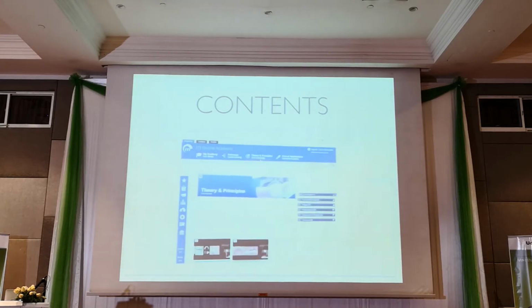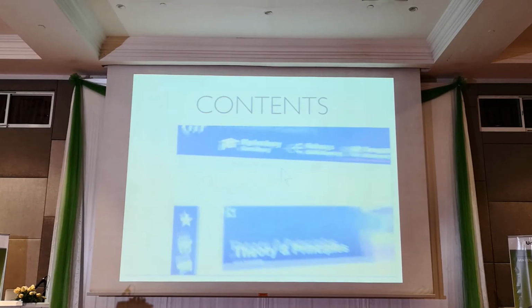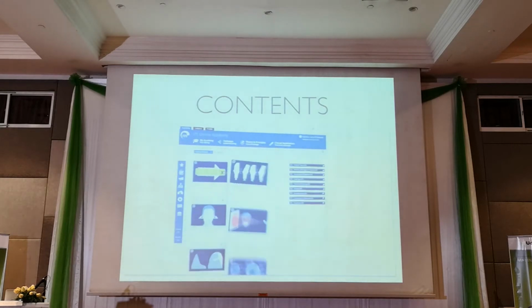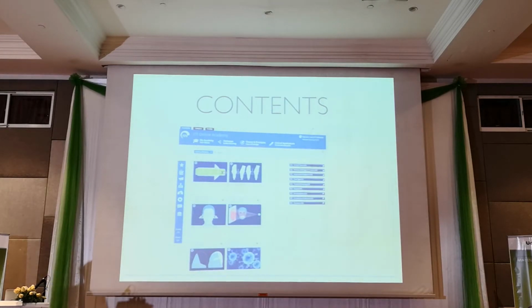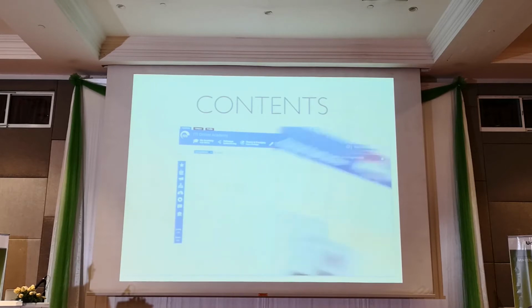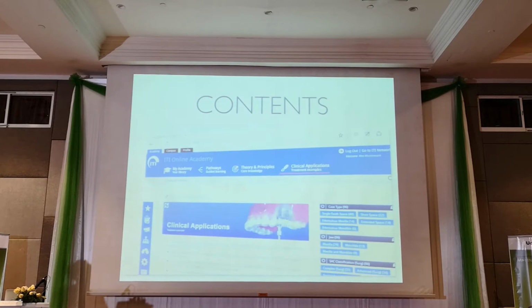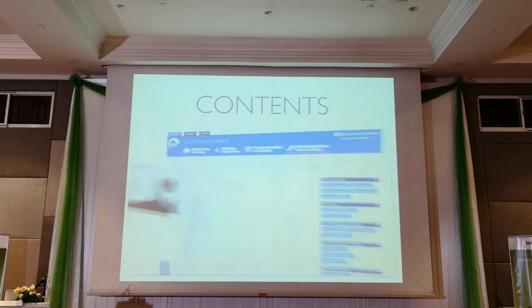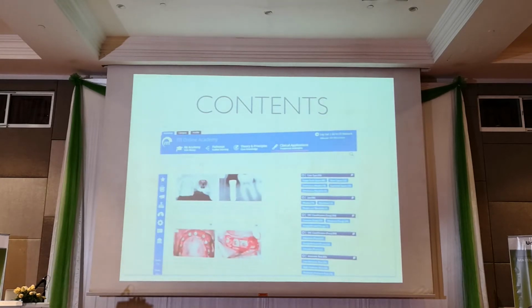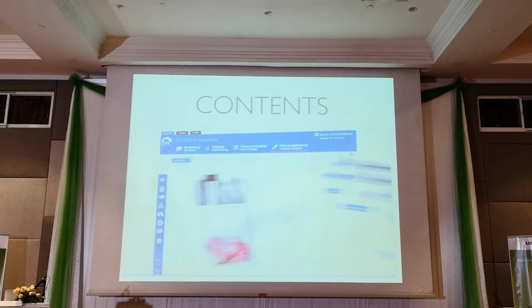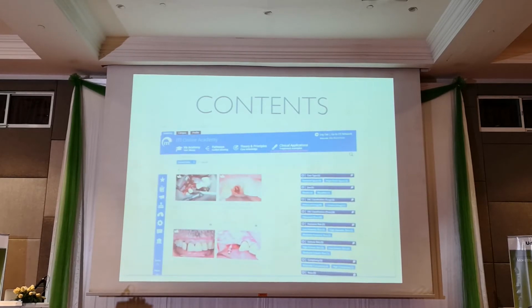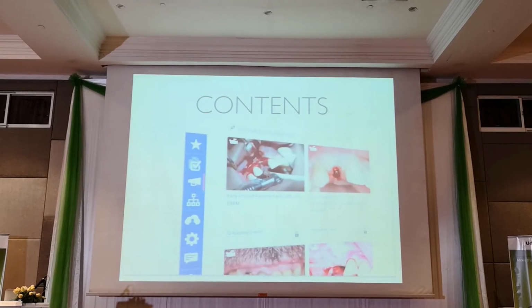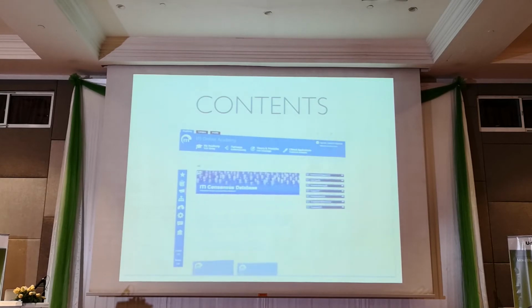Content areas: theory and principles, clinical applications, and the ITI Consensus Database. Let's start with a closer look at theory and principles. Theory and principles is made up of learning modules and Congress lectures. These cover a multitude of topics to provide the theoretical foundation for success in clinical implant practice. Now, let's turn to the second content area, clinical applications. In this area, you will find learning materials that show how the theoretical knowledge presented in theory and principles is applied clinically. Case reports and videos covering a broad range of clinical scenarios are available here.